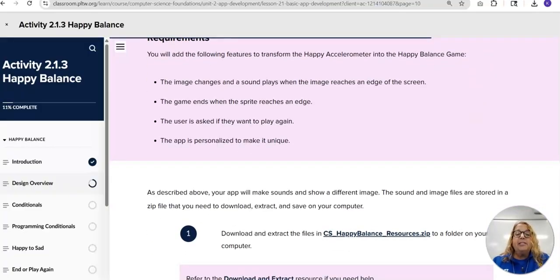The image changes and a sound plays when the image reaches an edge of the screen. The game will end when the sprite hits it, and then the user is asked if they want to play again. And you can say yes or no. If you say no, it's just going to end. If you say yes, it's going to start over. So it's personalized. I also get to make it personalized to make it unique if I want.